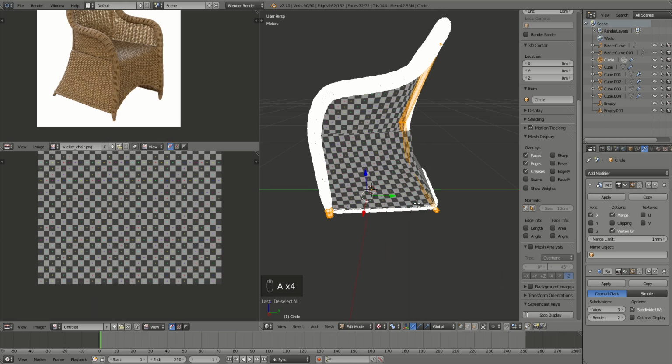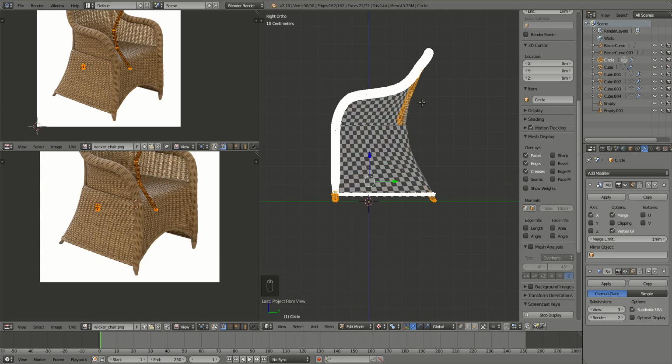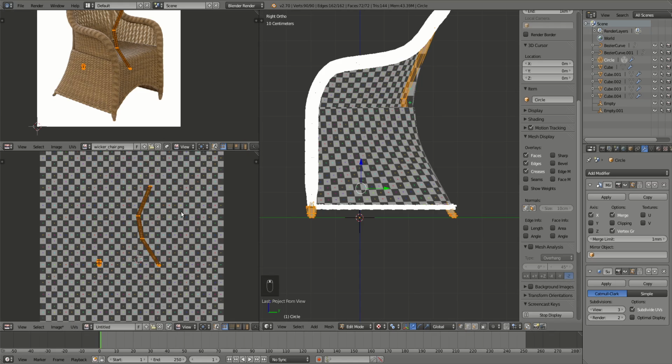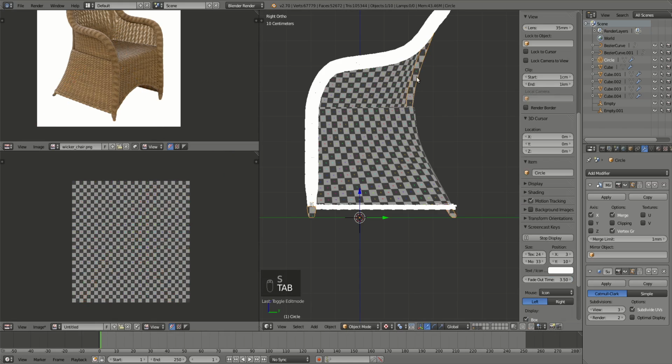I select it all and go to the side view. We can just use project from view. No problem here. You're actually going to use a different texture on this one. Just scale this up. So like that. Okay, square is about the same.